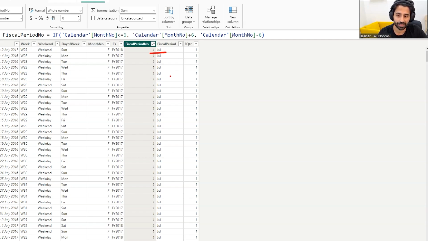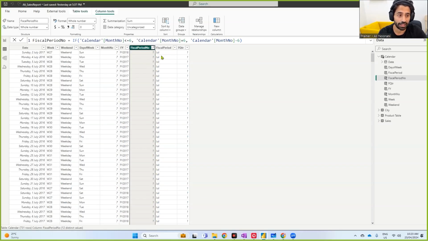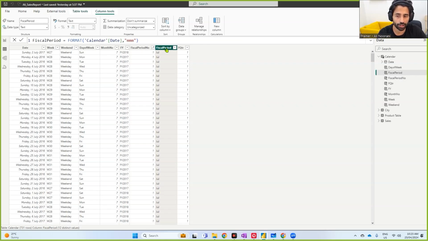Just because when we're saying sort by, we're saying sort it by fiscal period number. So do this: click on the column, then go to sort by, and then click on fiscal period number. You can think of it as I'm just joining and linking these columns together for the purpose of sorting.